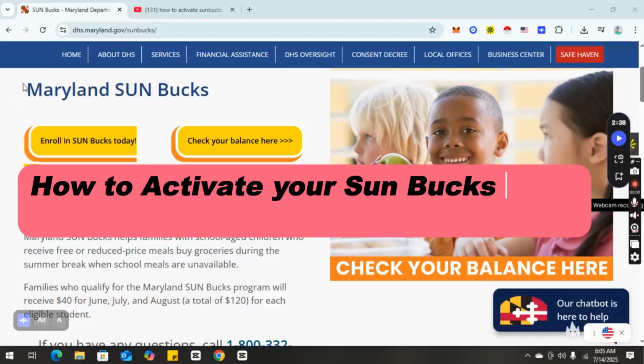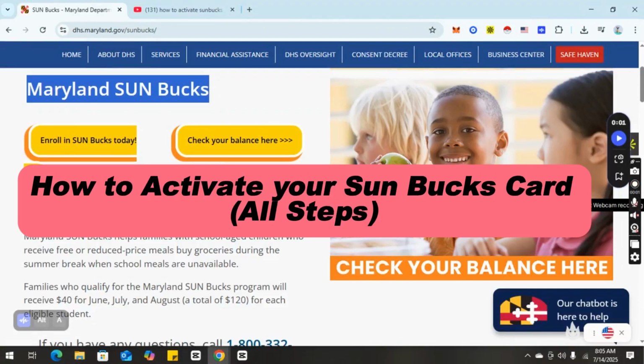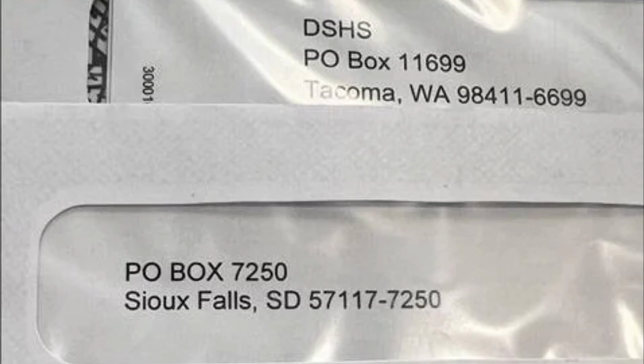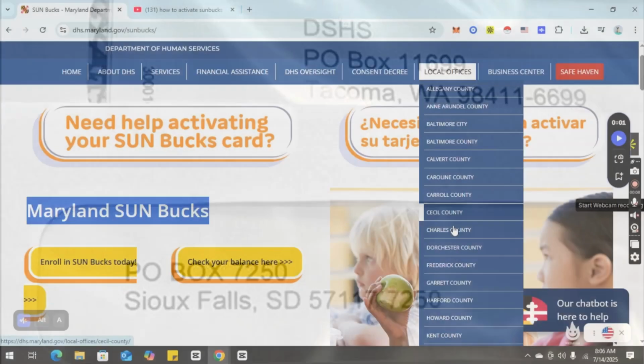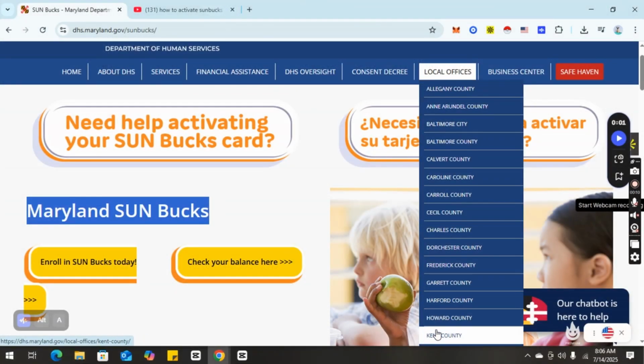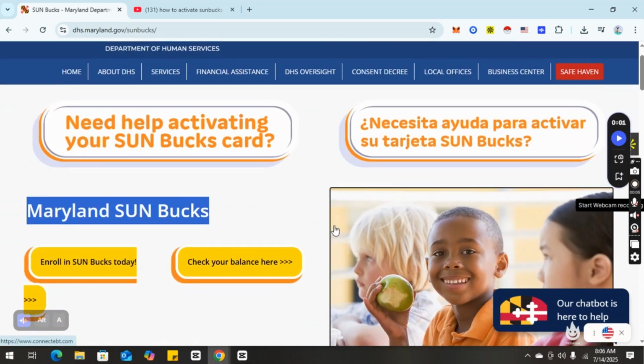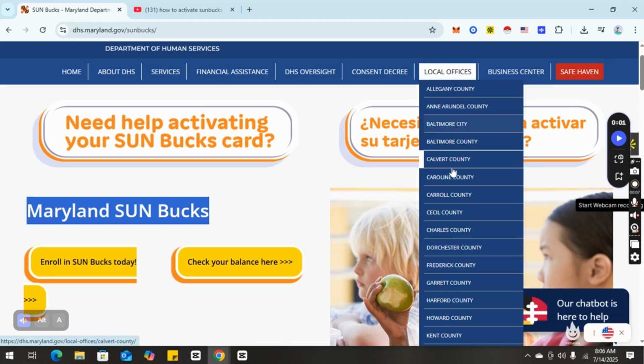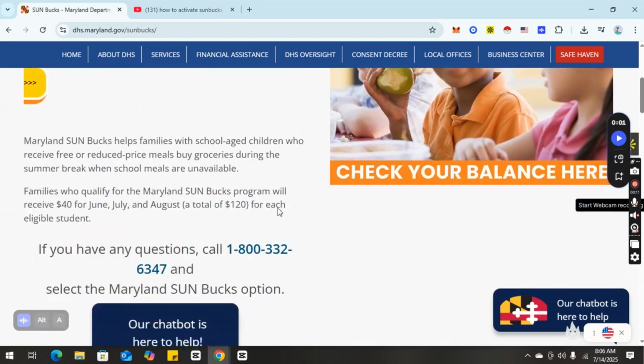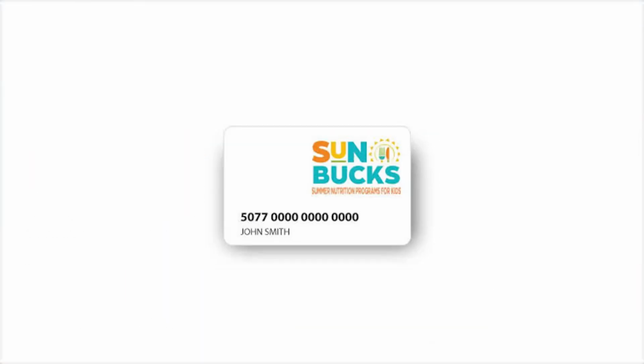How to activate your Sandbox card. First, make sure you receive your physical Sandbox card in the mail or from your local distribution point. Once you have it, go to the official Sandbox activation website. The link is usually included in the letter that came with your card. Or you can call the activation hotline printed on the back of the card.